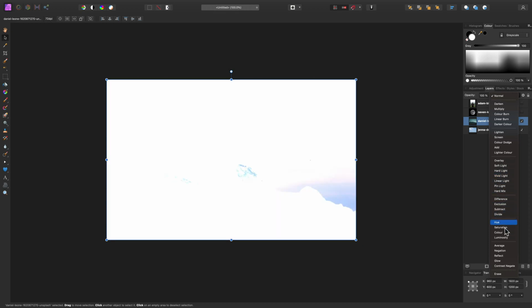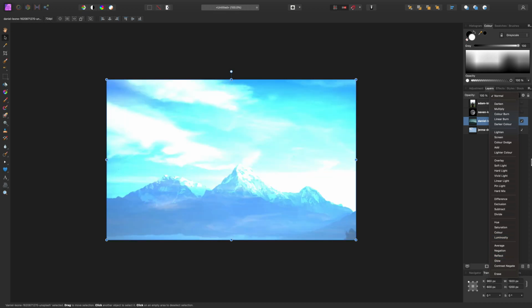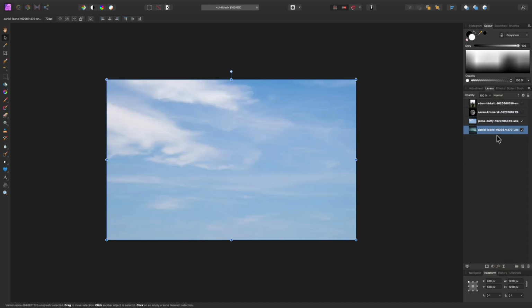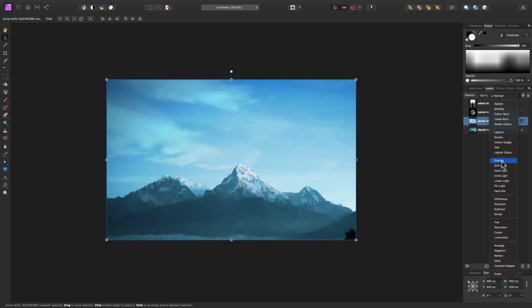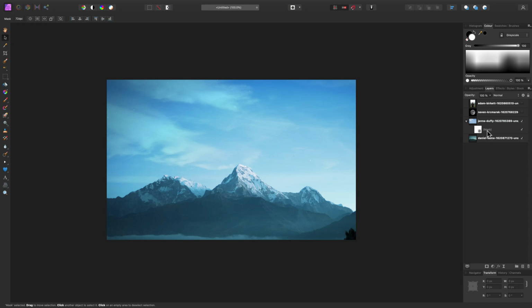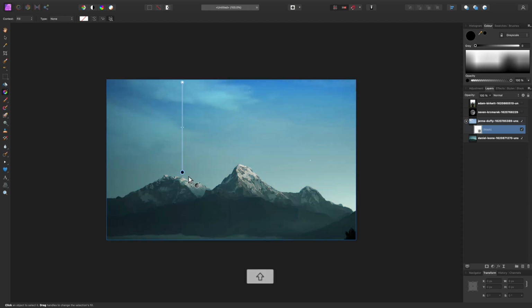I think I need to swap the order on my layer panel. So just drag this below. Now I'm going to blend the sky. I will create a mask and I'm going to use gradient. So this layer will be invisible in the black part of the gradient and visible in the white part of the gradient. So it's like fading away.